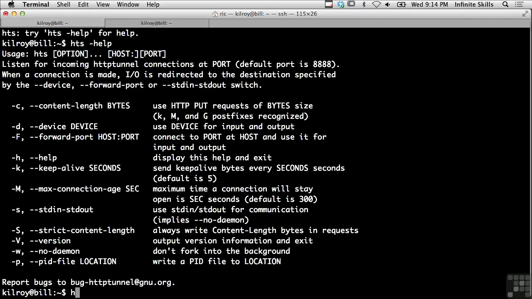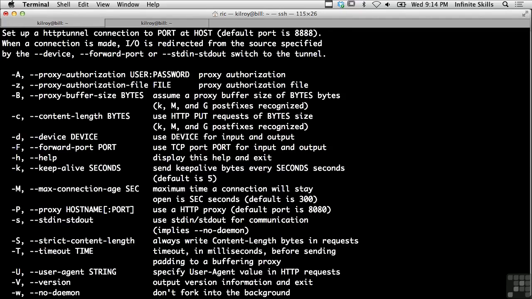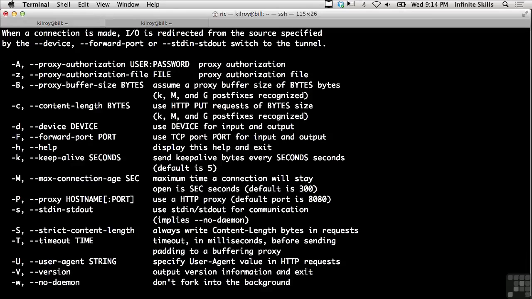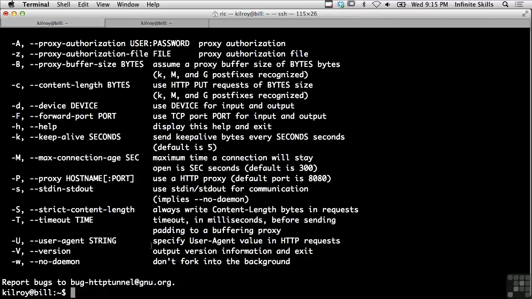In this case, the client is called HTC, and I've got mostly the same types of parameters here to start up the client. So you can see HTC is the client connection, and then I connect to a host and a particular port. The default port for HTS is apparently 8888. I can use this client-server model in order to tunnel traffic that looks like HTTP traffic.